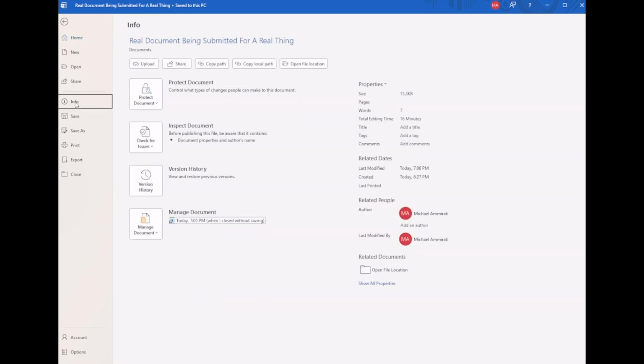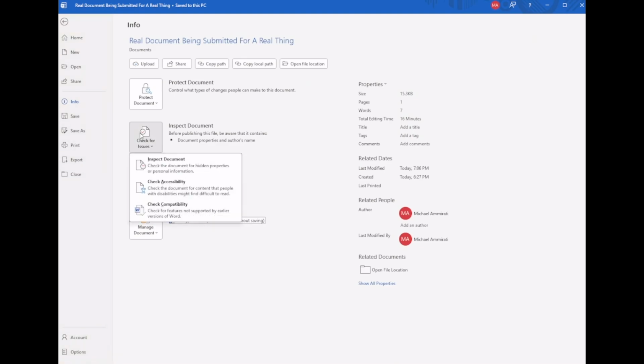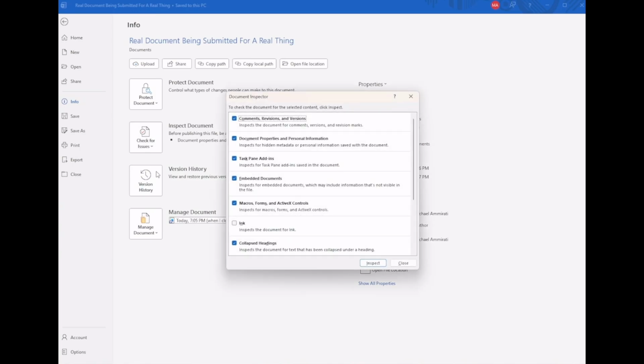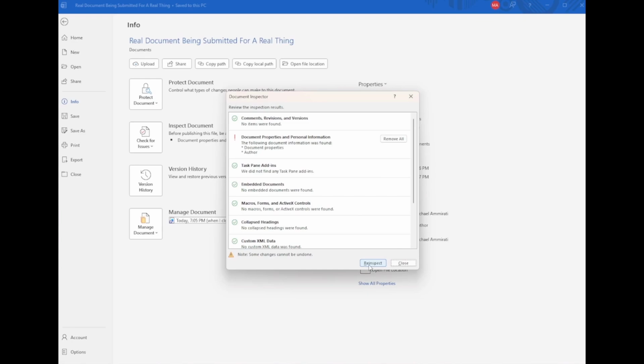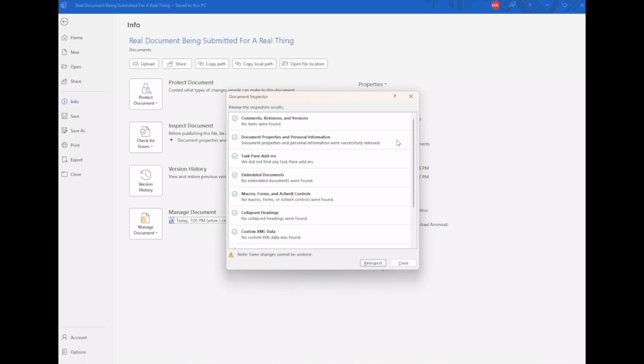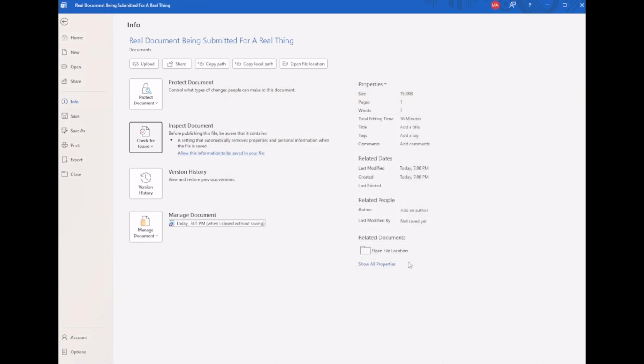To remove metadata from a Word doc on Windows, first click File in the top menu bar. Next, click Info in the left menu bar. Then, click the button Check for Issues next to the Inspect Document text. In the drop-down menu, click Inspect Document. Next, click Inspect at the bottom of the document inspector. Finally, click the Remove All button next to the Document Properties and Personal Information section.